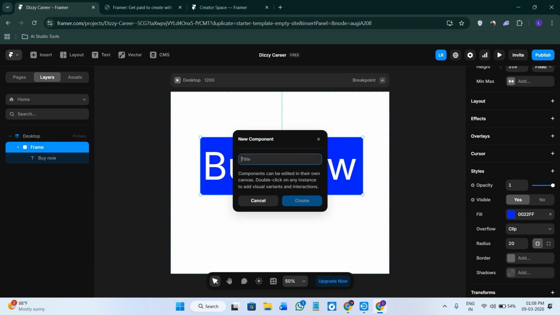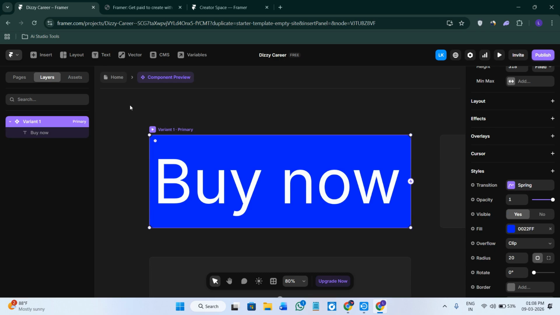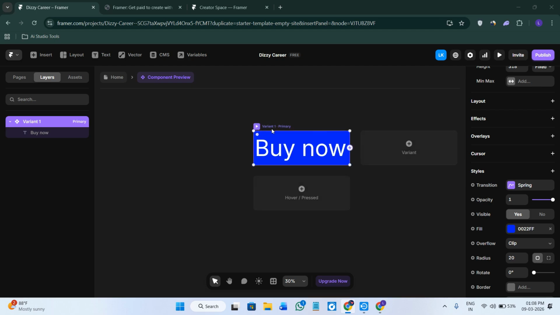So you just have to simply click on the create component option, and then you need to provide the name of your component. So let's say I have selected the option of component preview, or I can also give it the name as component. After giving the name of your component, simply click on the option of create. So this way your design will become a reusable component. As you can see, its interface is looking something like this.